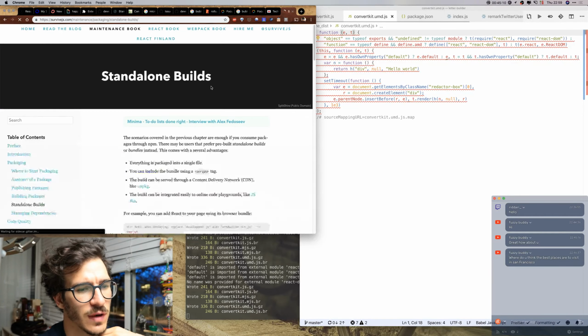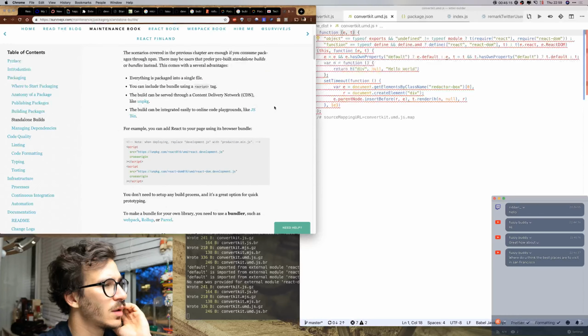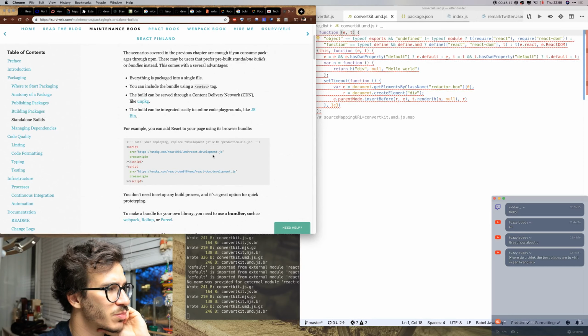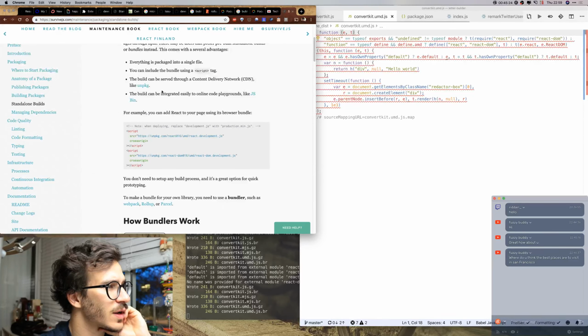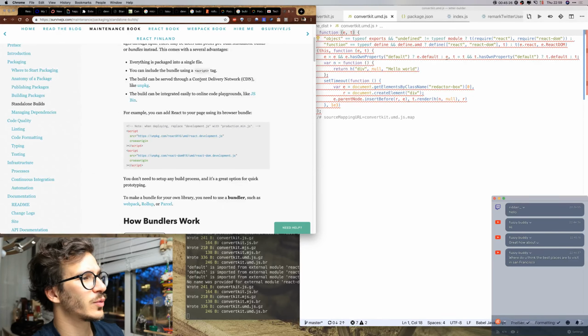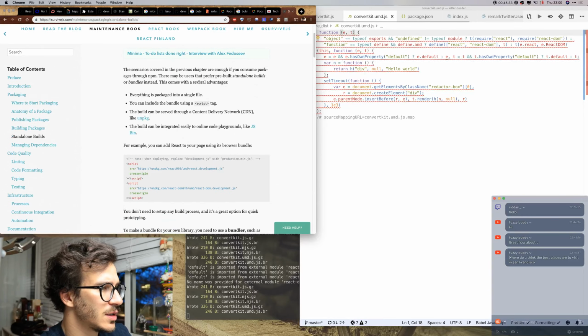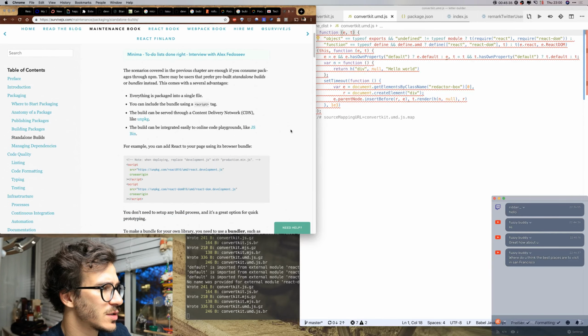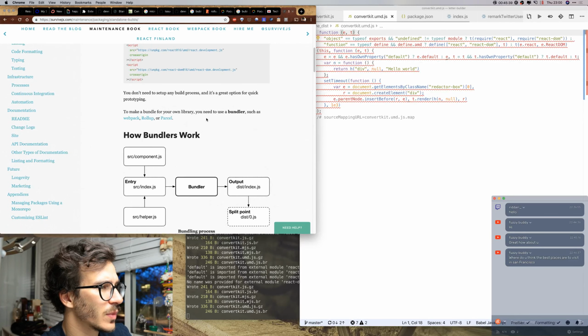Okay, let's look at Survive.js again and see if it can tell us. You can add React to your page using its browser bundle. React development, you don't need to set up any build process. Everything's packaged into a single file. The build can be served through a content delivery network, CDN, like unpkg. The build can be integrated easily to online code playgrounds like JSBin. And to make a bundle of your own library, you need to use a bundler such as Webpack, Rollup, or Parcel.